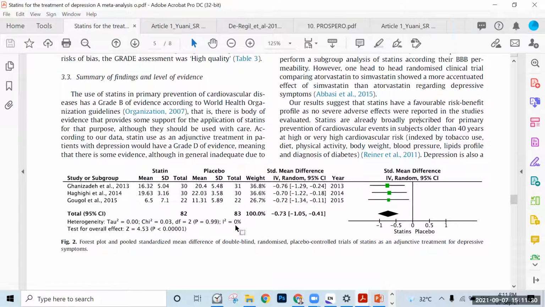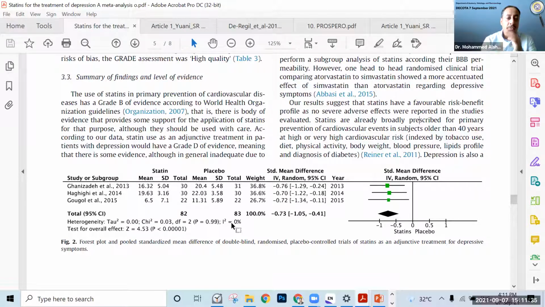How much percentage is considered high for the I-square? I told you that the cutoff value is usually 50 or 60. It depends on the journals. Some studies say above 50 or 40 is considered high. 40 to 50 is moderate heterogeneity. Above 60 is high heterogeneity. So the study on vitamin D was 99.